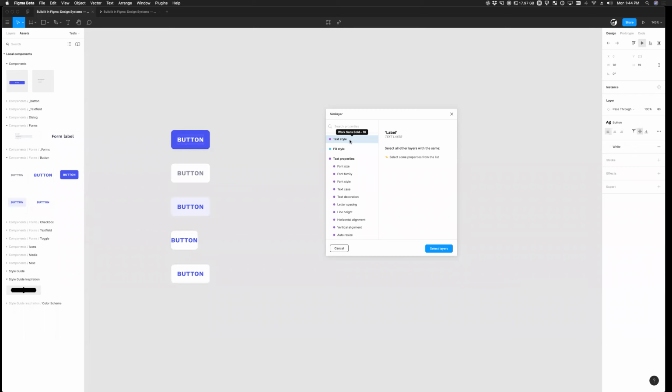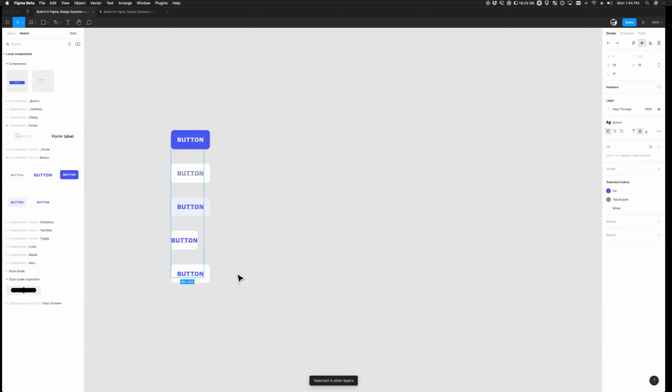So if I go, okay, great, this text style here, it'll actually select all things by Work Sans Bold. Or I can say, I'd like to select all layers with this label on it. So I can use lots of different ways, like the layer name, and then select all the layers. So you notice as soon as I did that, it selected every single text item there.